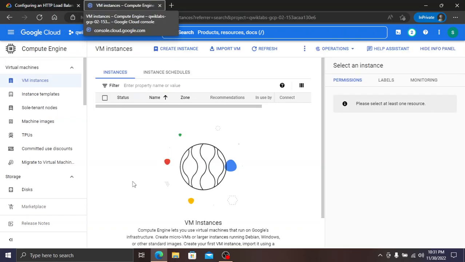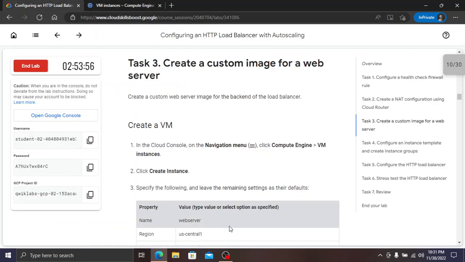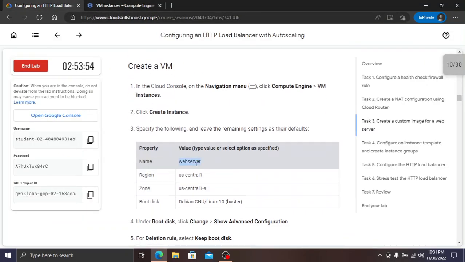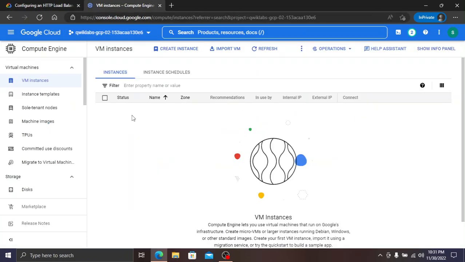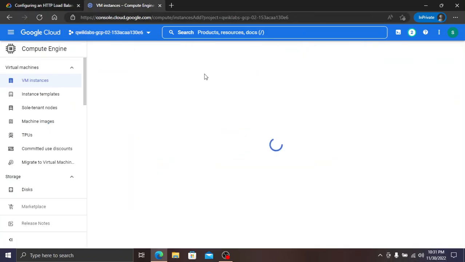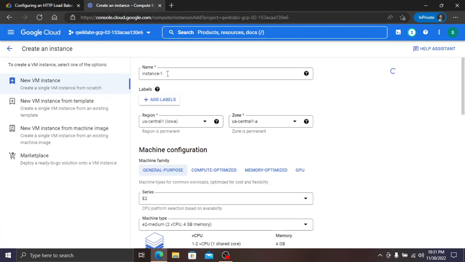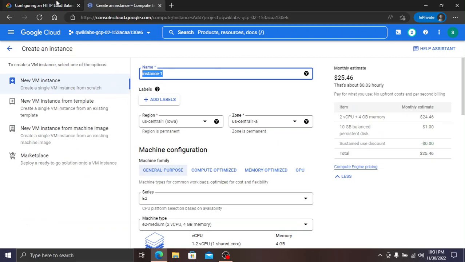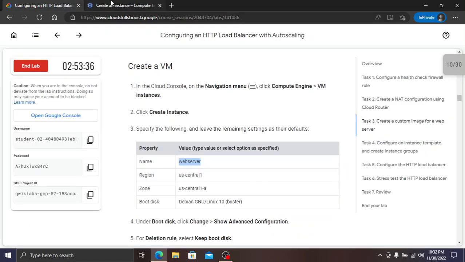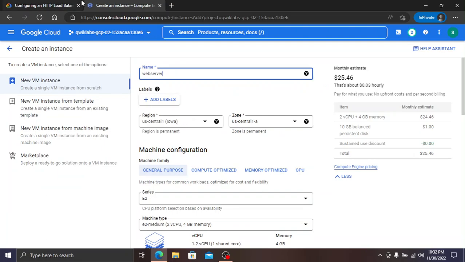Okay, so this is the window for the compute engine. Now to create an instance, here is the name. Copy this name, click the create instance button, and wait a little bit. It is slow. Okay, remove this instance name, paste the new name from this lab sheet, and for US Central 1, good.